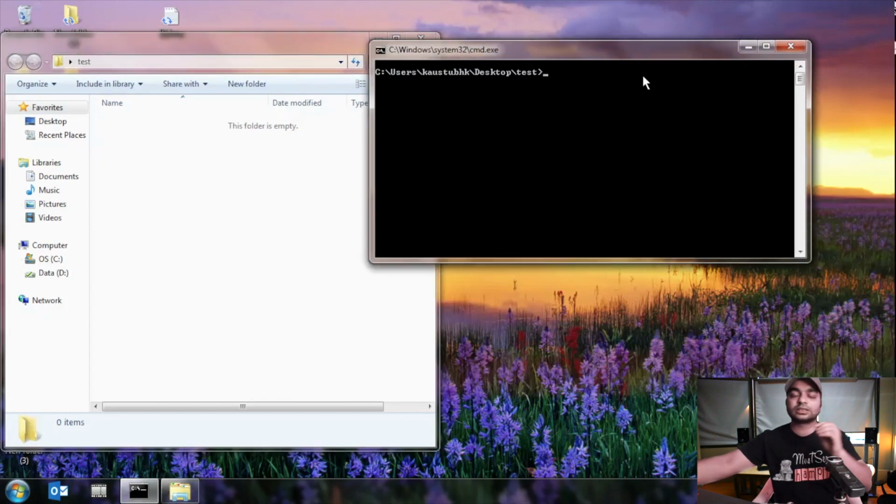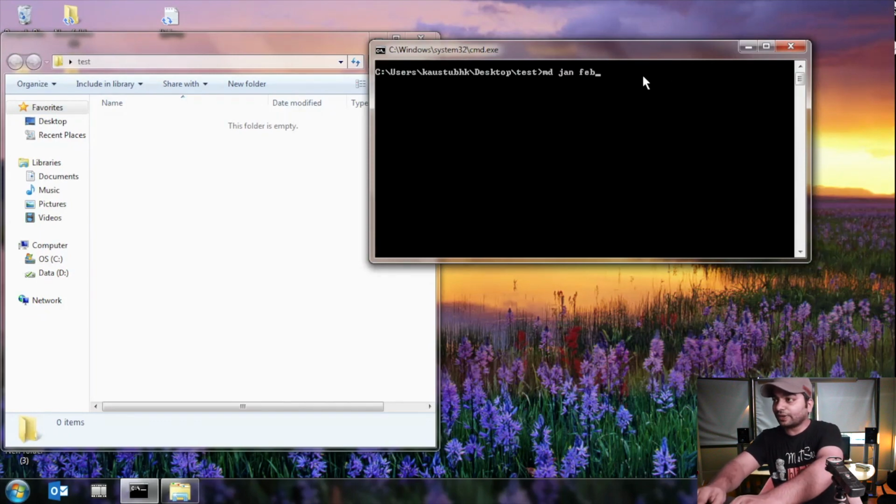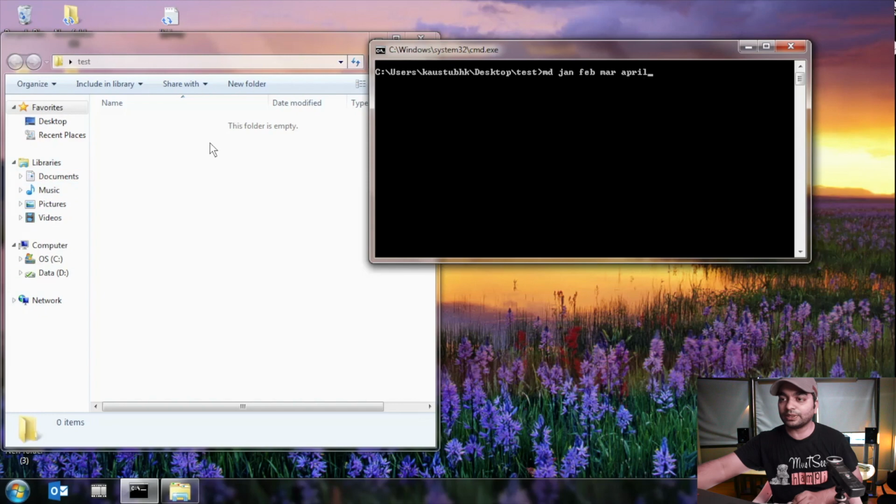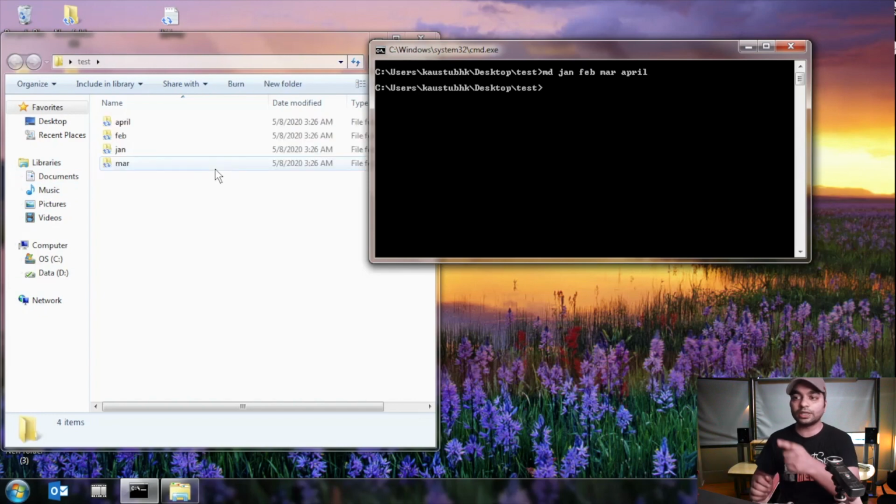Now you see a simple command: md, make directory, md space, no complex syntax. This has, say, Jan, Feb, March, April. Great. And just hit enter. Now see, the magic will happen here. Enter. You see, the folders are ready. Great. So the second thing you have learned here is how to create multiple folders with the help of the MS-DOS command prompt.